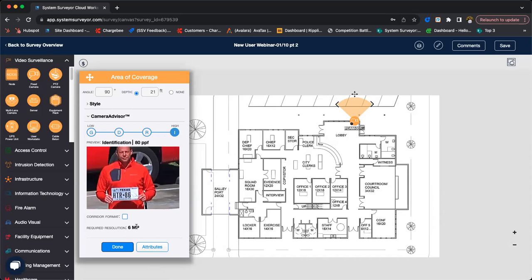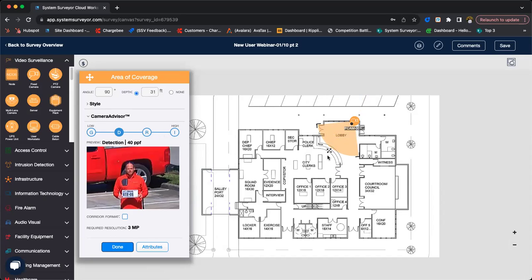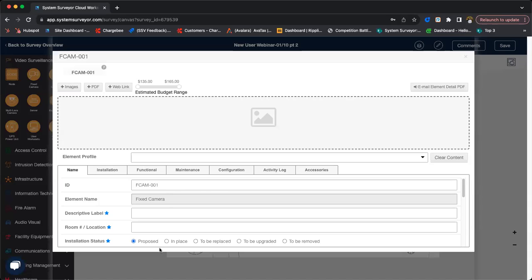And as you notice, each one has a different required resolution, but it also is going to be different as you manipulate that area of coverage. So if I drag this out, as you can see, it's now 6, and that's 3. But if I make it a little bit smaller, it drops down to 2. So that will be very helpful on the web to know exactly how powerful a camera needs to be. And from here, I can go right into the attributes. And this is what the attributes or element information will look like on the web app.